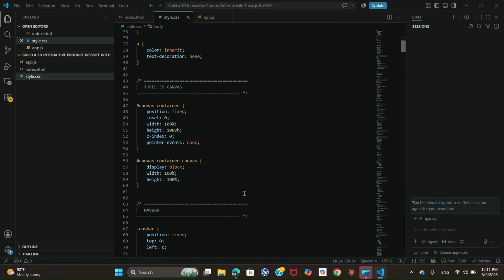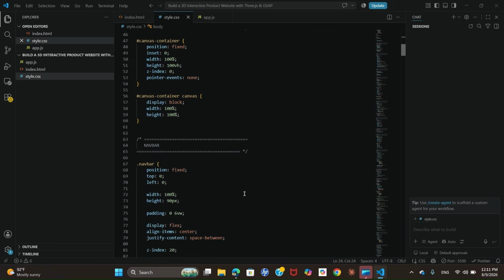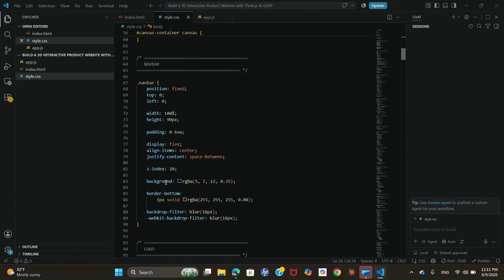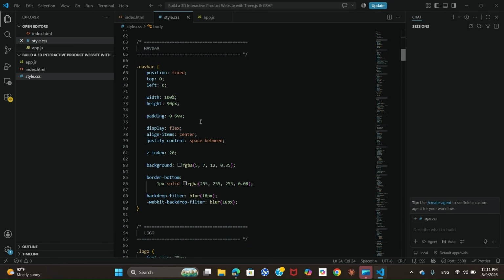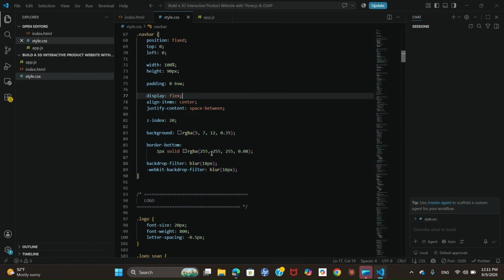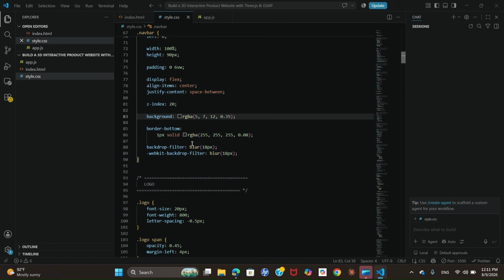Next is the navbar. The navbar is fixed at the top, so it stays visible while scrolling. We give it a height of 90 pixels and horizontal padding using viewport units. The display is flex, which lets us place the logo and navigation links neatly in one row. The background uses transparency, while backdrop filter blur creates the frosted glass effect. The border at the bottom adds a subtle separation from the page.